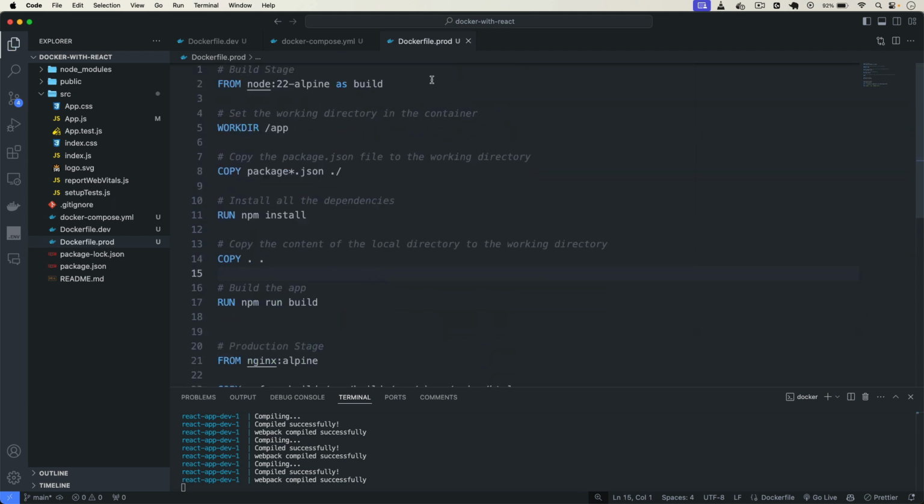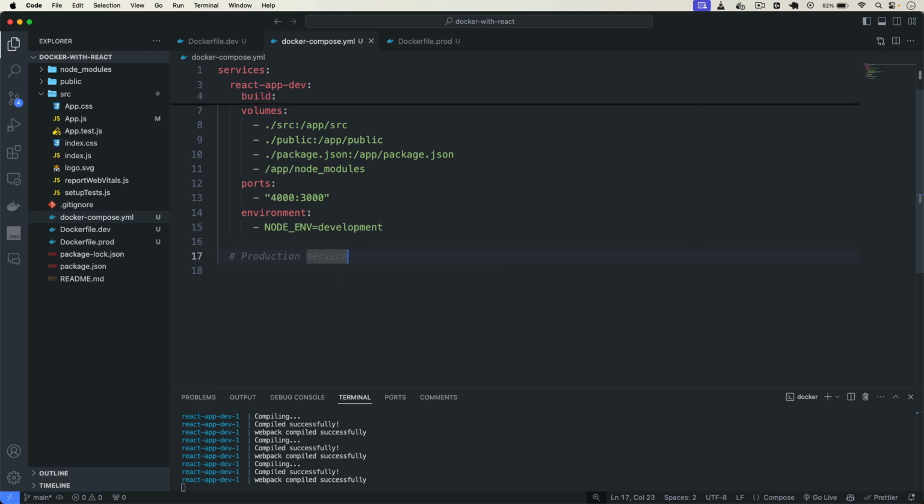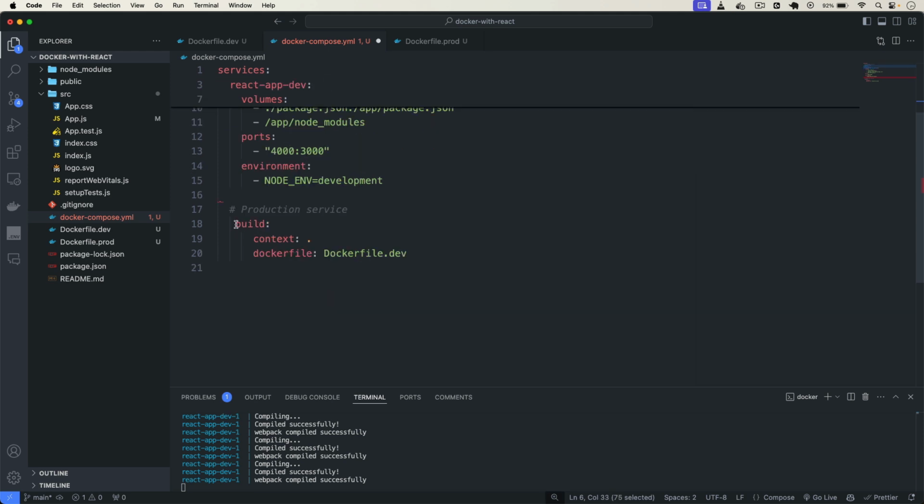If I simply save it, now we have to handle that in our docker compose YAML file right in here. So for that I can simply copy this build part and put that in here, and that is going to be react-app-prod. In that we have to use this build. Context is dot, and Dockerfile is going to be Dockerfile.prod.